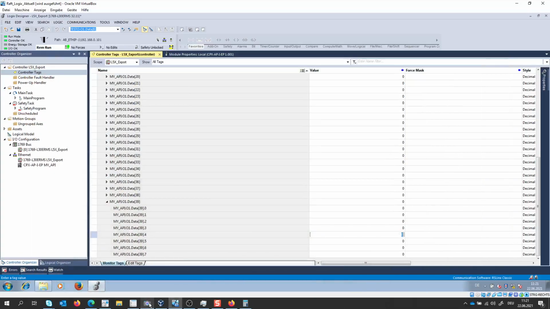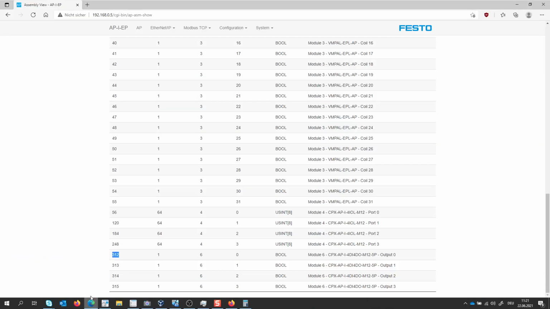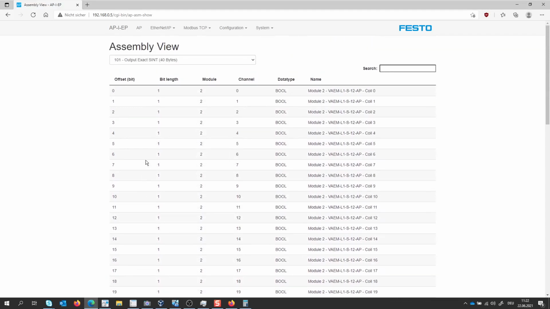Now the coils are off. This is a helpful possibility with the assembly view to find out the bit offset of the system. Of course, with the web server, you can also download the EDS file directly. The EDS file is also available, of course, in the support portal.